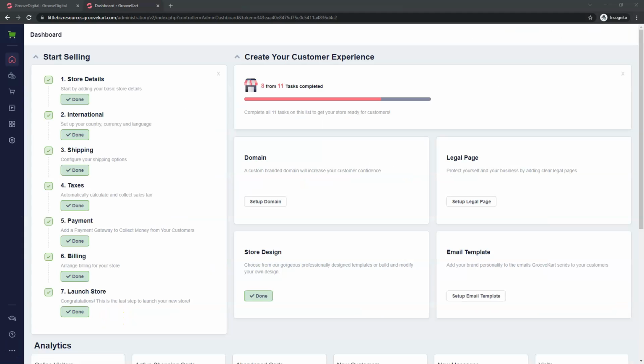Okay, so here I am in GrooveKart. And I want to connect my Printful store to GrooveKart. Okay, so I created the GrooveKart store in Printful, and then I also generated the API, which I'll go back and show you in just a second. But here I am, and obviously I've done a lot of setup already.